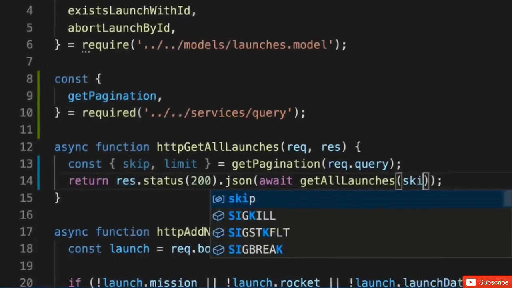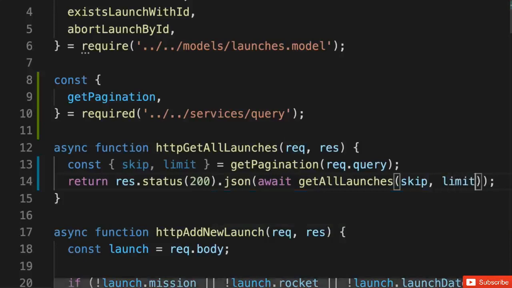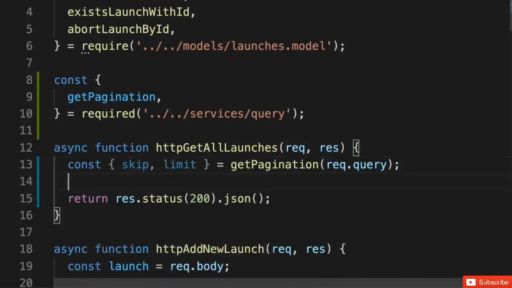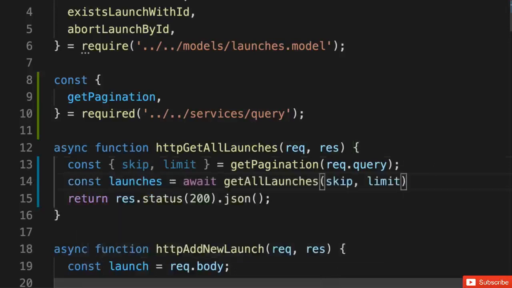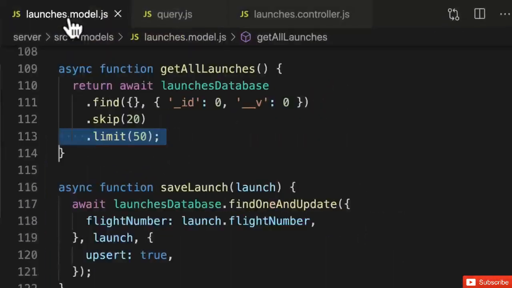So I'll pass in skip and limit as parameters into getAllLaunches, and let's move that into its own line just to be a little bit cleaner. So const launches is going to be the result of awaiting our getAllLaunches call, and we'll pass launches into our response. That's a little bit cleaner now. So all that remains is for us to use these two values inside of our model function here, our getAllLaunches function.